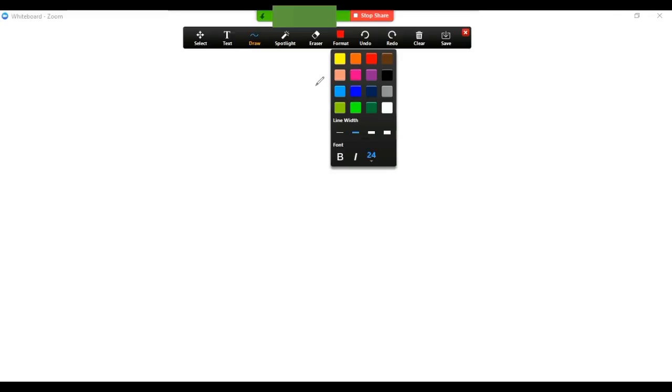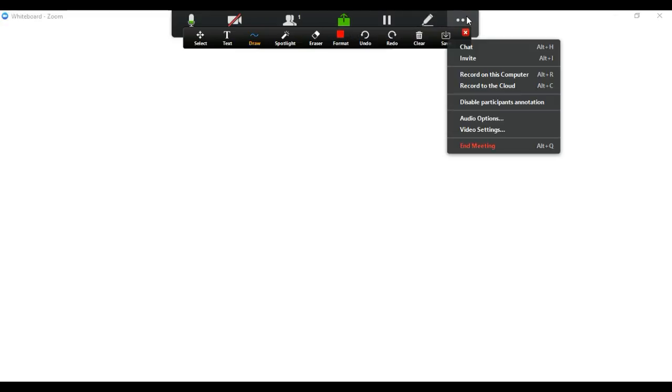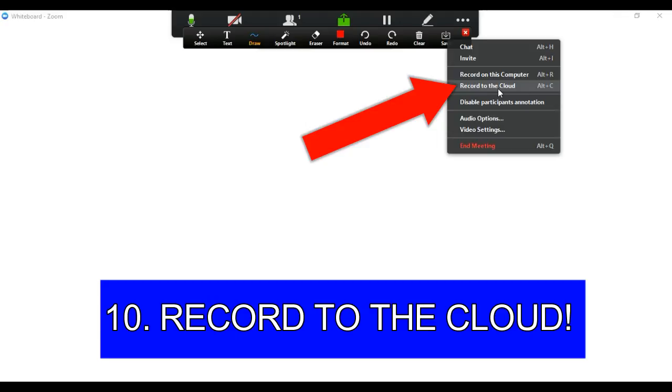Alright, the next thing you want to do is, this is probably the most important thing. Most of the accounts are set up. However, please make sure to record to the cloud. Record to the cloud. Not on this computer. Record to the cloud. That way, we have reference that you taught the lesson. We can review the lesson at any time.